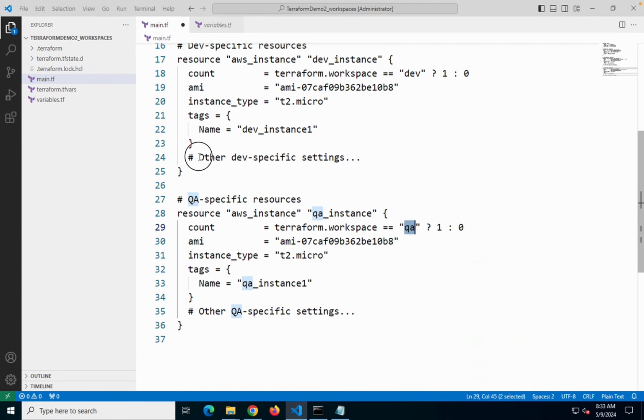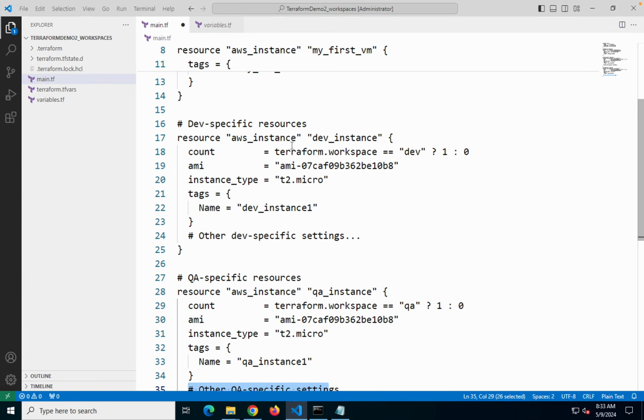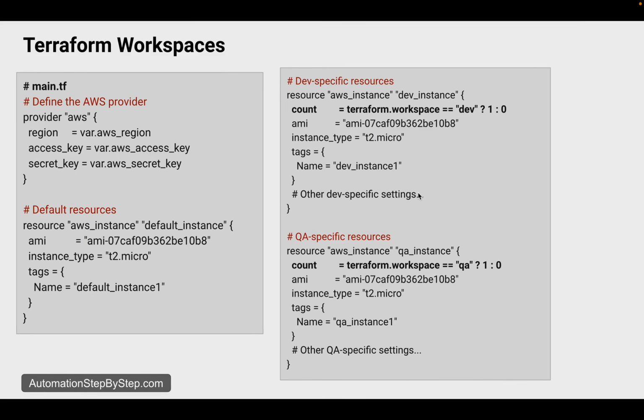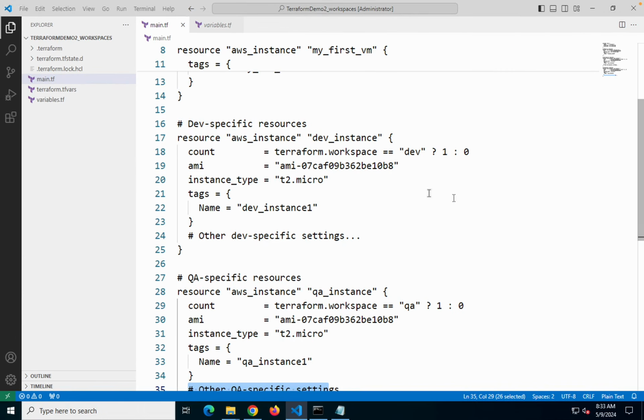Okay, if you want to add other dev specific settings or other QA specific settings, or for whatever environment or workspace you are using, you can do that. Now see, here we are using the concept of workspaces to manage environments. You can use it for any other scenario, any other need you have. Okay, so we have done this. Now we have done step number 6. Now we can run the Terraform commands.